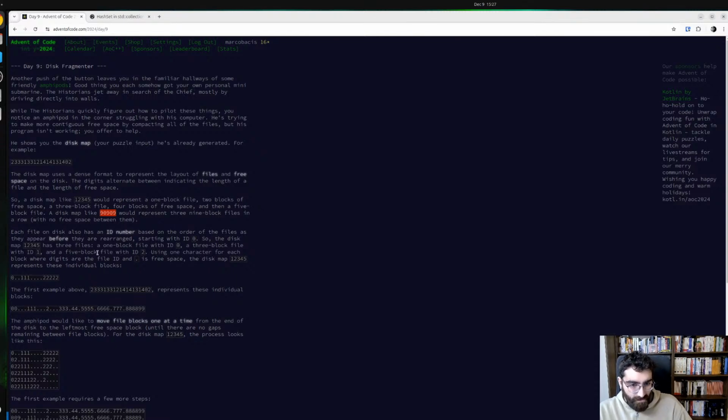Each file on the disk has an ID number based on the order of the files as they appear before they are rearranged, starting with ID 0. Okay, so the disk map here has 3 files: a 1 block file with ID 0, a 3 block file with ID 1, and a 5 block file with ID 2. Using 1 character for each block, where digits are the file ID and dot is a free space, the disk map becomes like this.